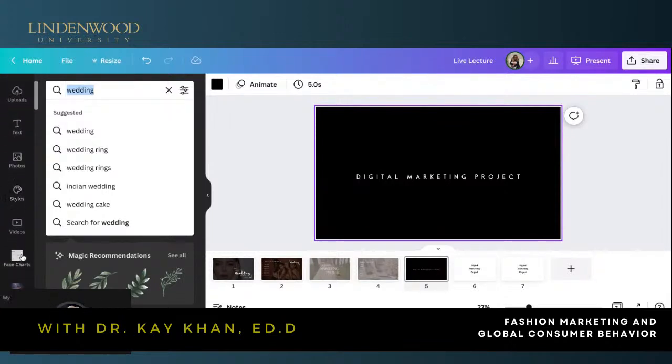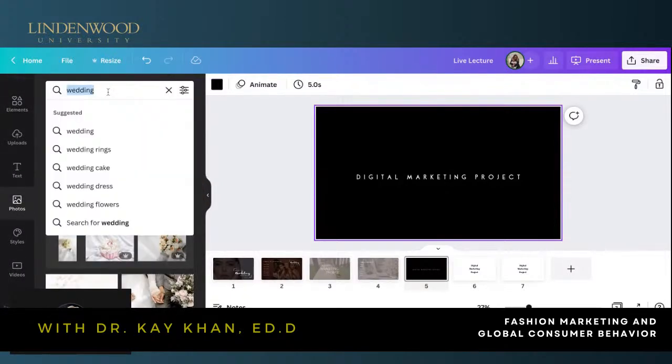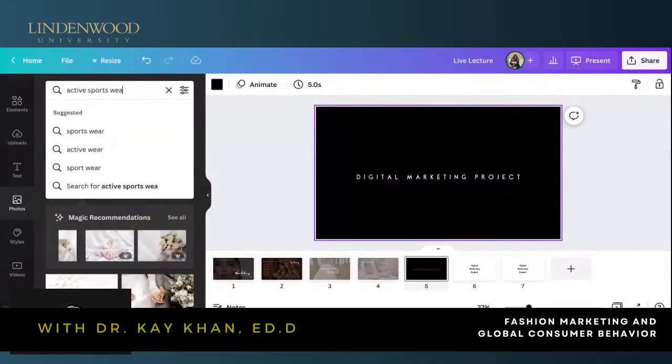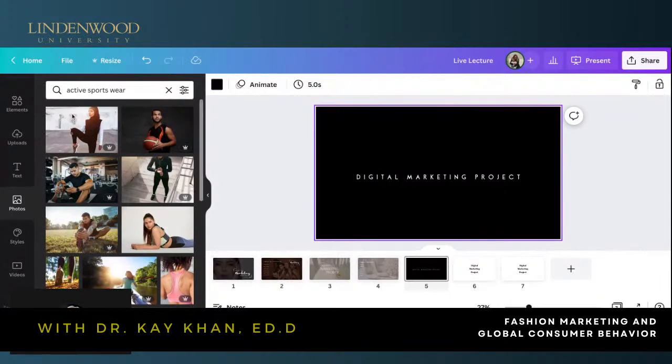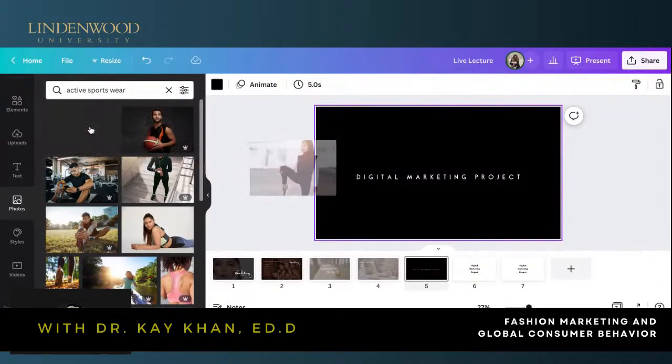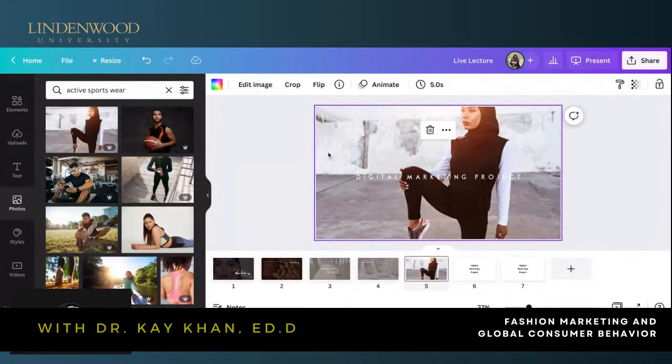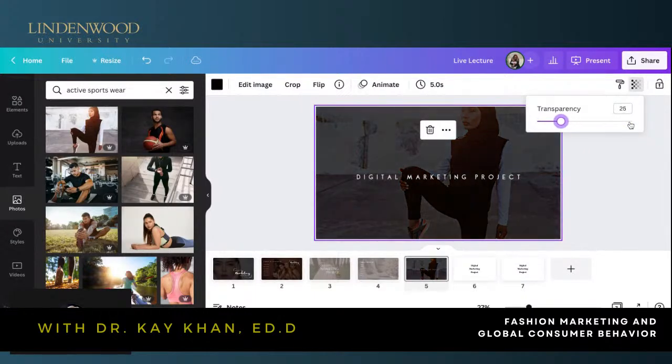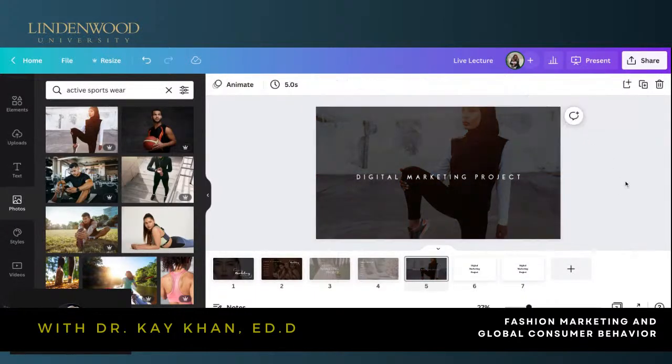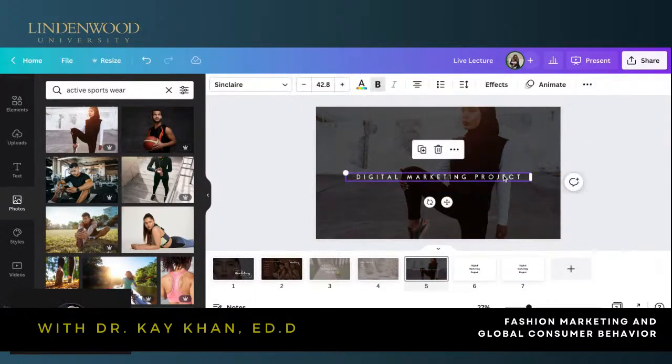Okay, so now let's do an active sportswear. So let's go to photos and let me go to active sportswear. Let's see if there's anything that pops up. All right, I like this girl. Ooh, this is so cute. I love it. So I'm going to go like this, bring that down. Boom. That looks amazing. I'm going to copy this.